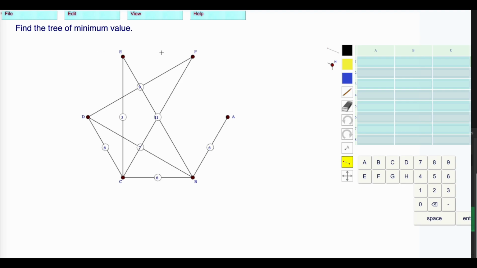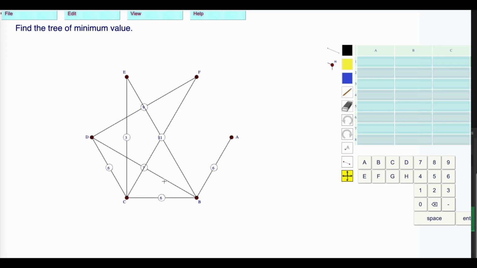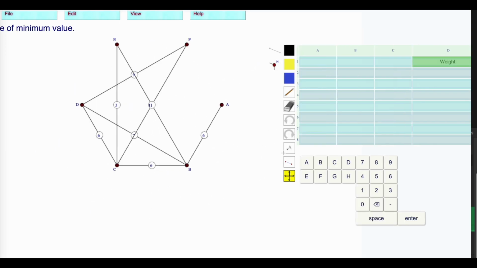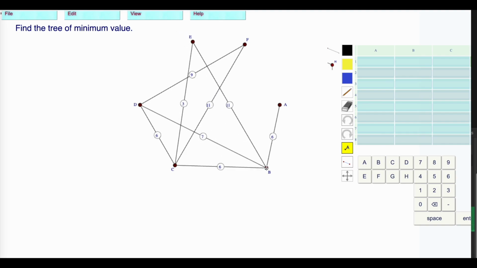Find the tree of minimum value. You can move these things around. If I go to my translating tool, grab an arc, you can move it wherever you like. You can also move the vertices around. I can move them around any which way you like.